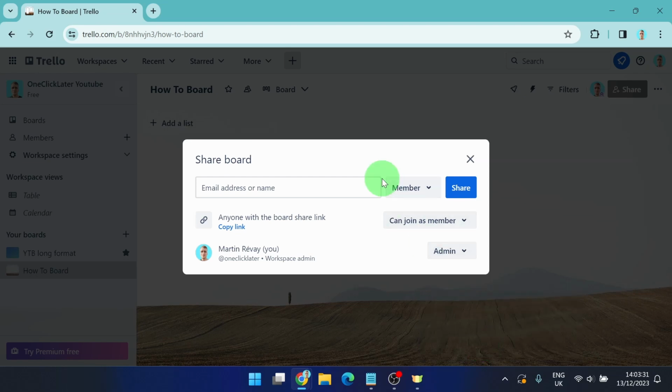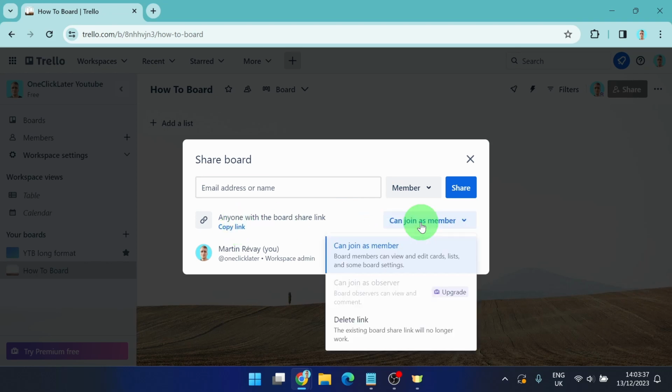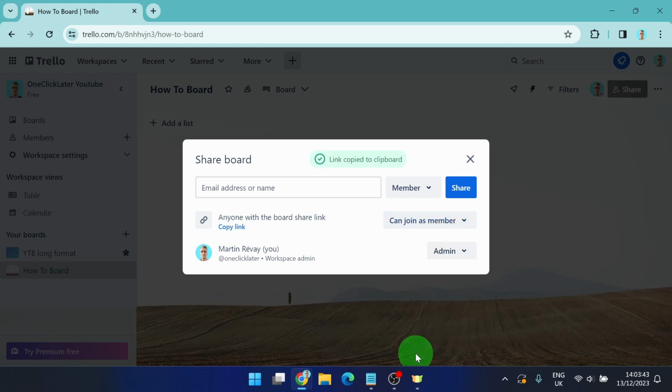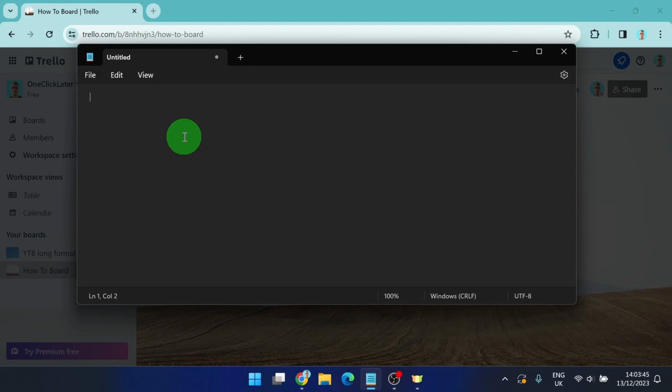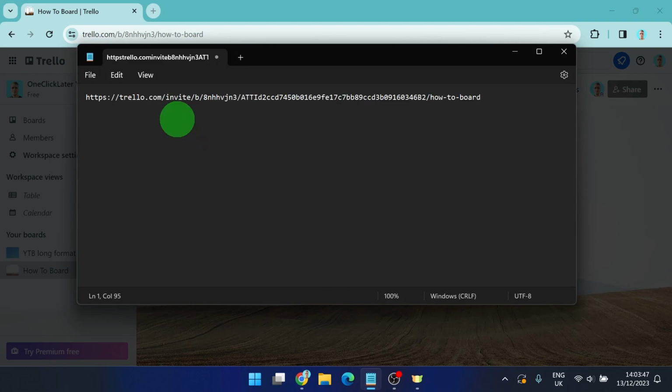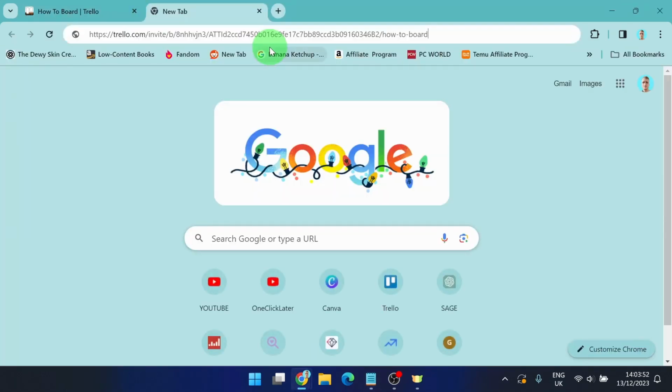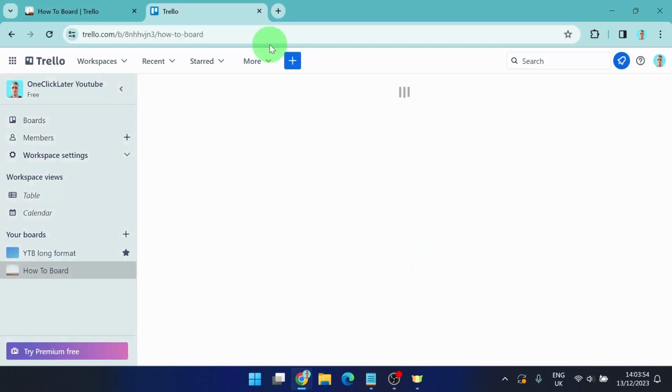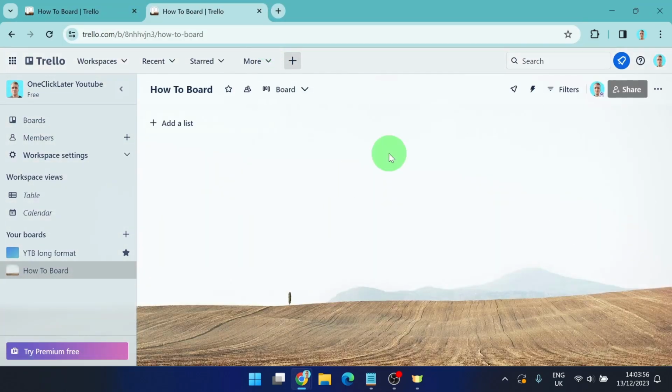Okay. And the second way how to do it, how to add member, is just copy this link. Remember, can join as member, choose this option. And just copy this link, and you can simply paste it to your message or email or whatever. And this is how it works. And if they put this link here we go, they're on the board. And this is how can you do it.